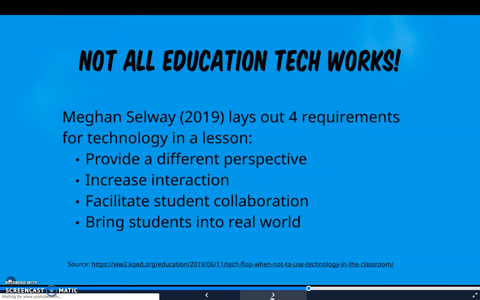Linked here is an article from Megan Shaway, where she talks about how technology in education can fail if not used correctly. She laid out these 4 requirements, which I think make a lot of sense.